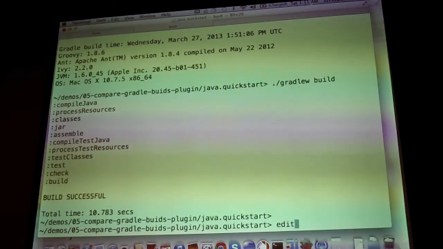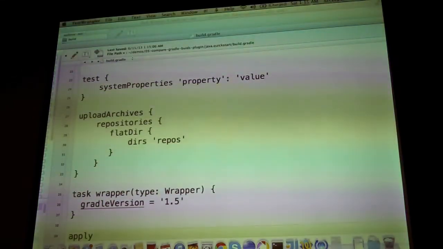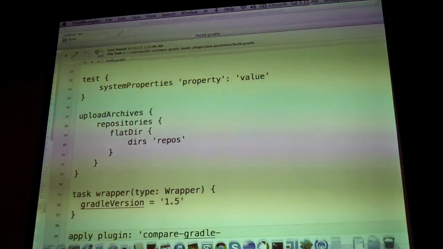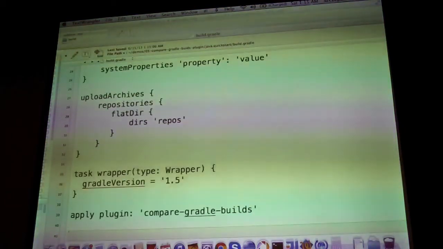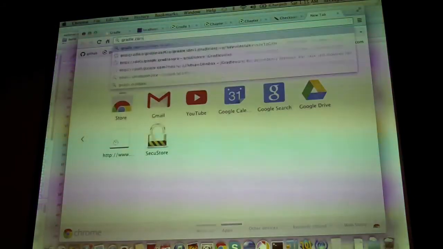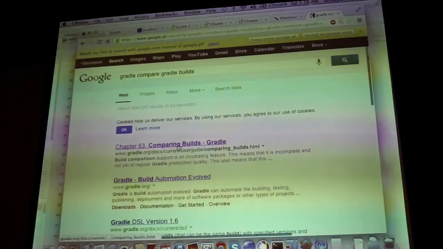Yes, tests. I don't remember how to do this, but it was apply plugin compare Gradle builds, I think. I need to take a look at the documentation. Gradle, compare Gradle builds. There you go.